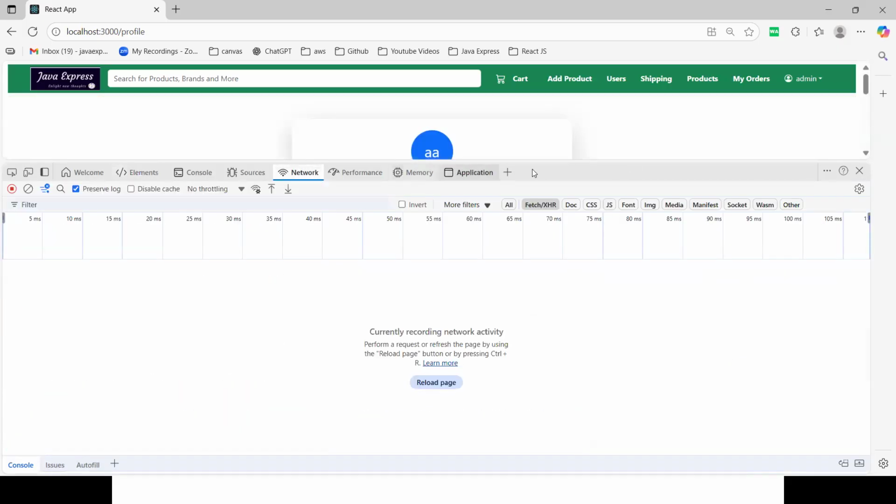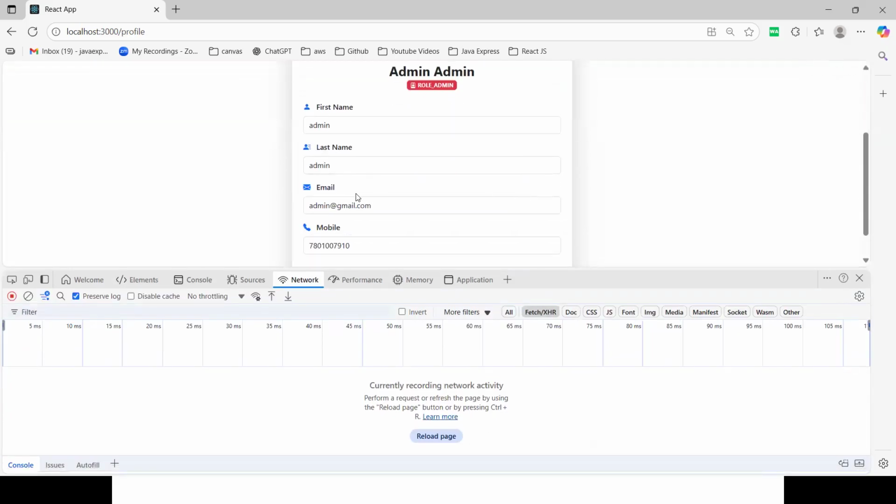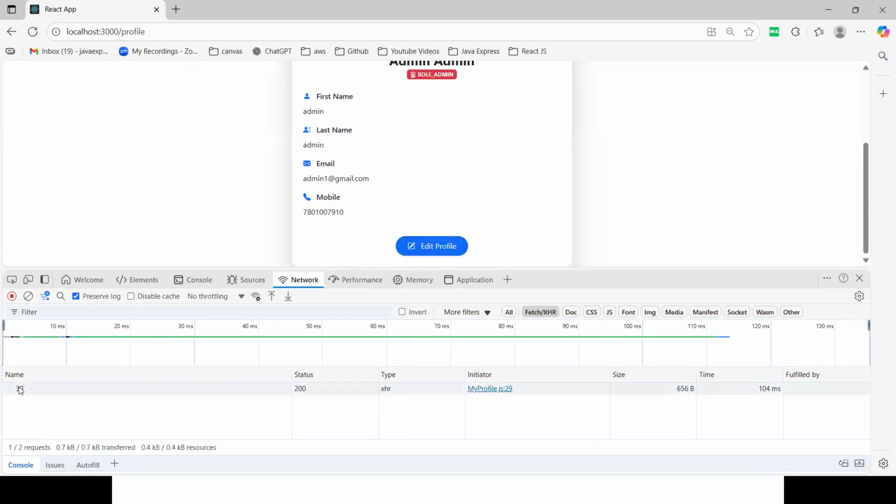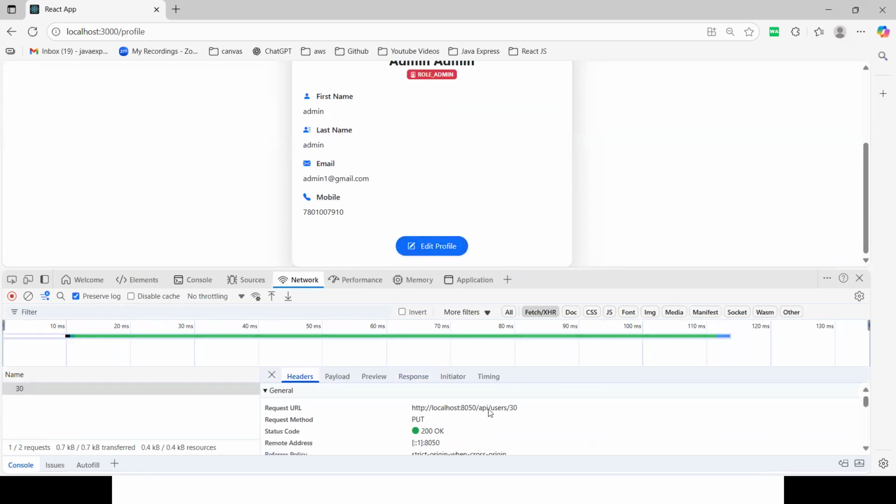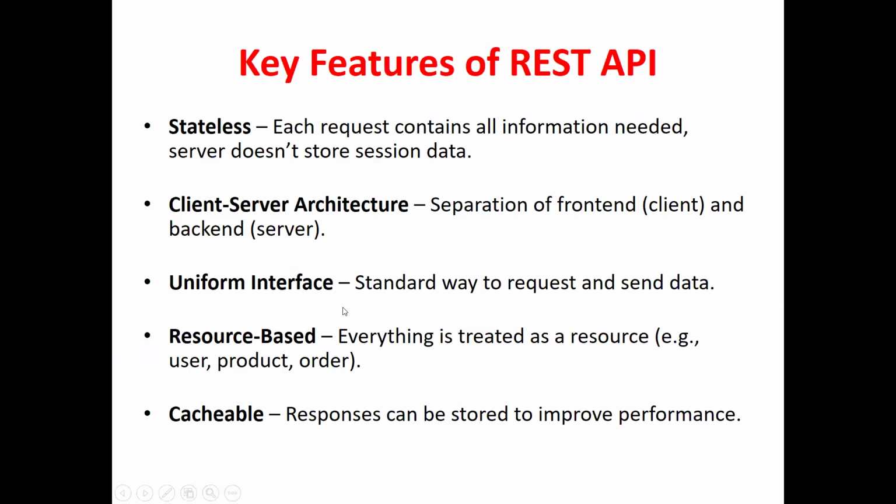Anywhere, in any network, if you click on the network tab and go to admin, I want to change something, click on save. See here, one method happens. See here, API users, my admin ID is 30, and the operation is the PUT method, which means I am performing an update operation here. That is a kind of uniform interface, a standard way of sending requests and responses for the data here. And resource based, everything is treated as a resource: user information, product information, order information, like that.